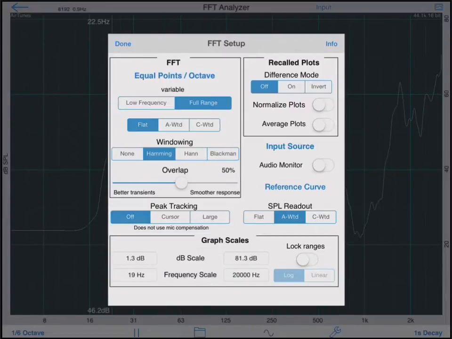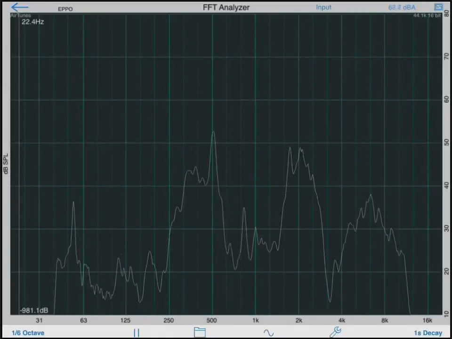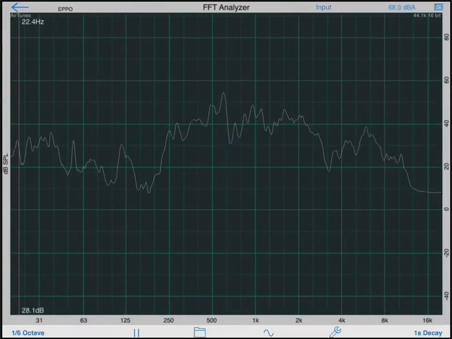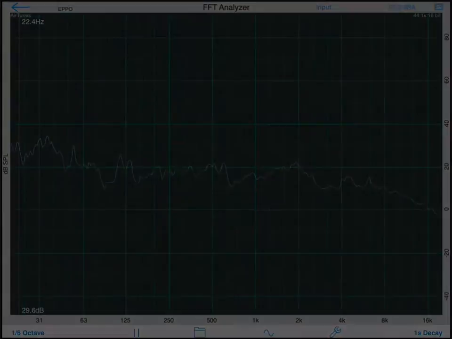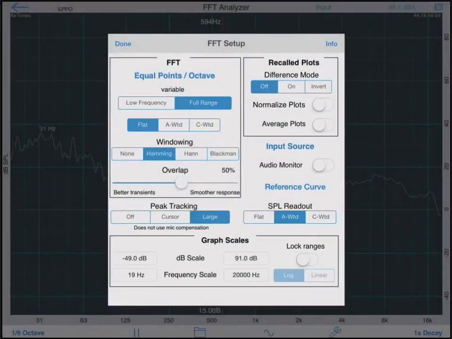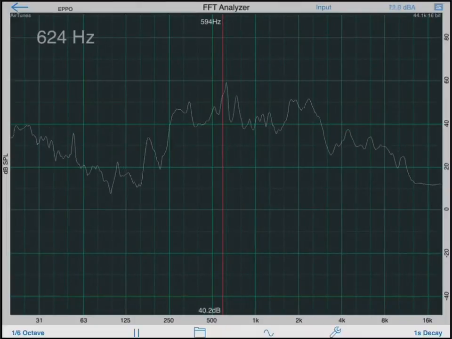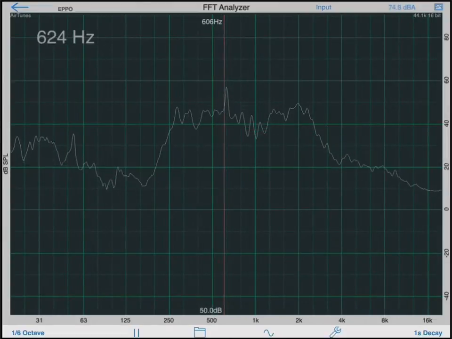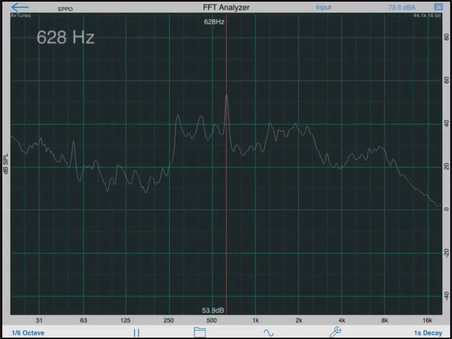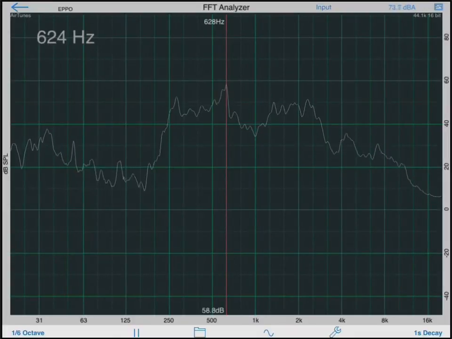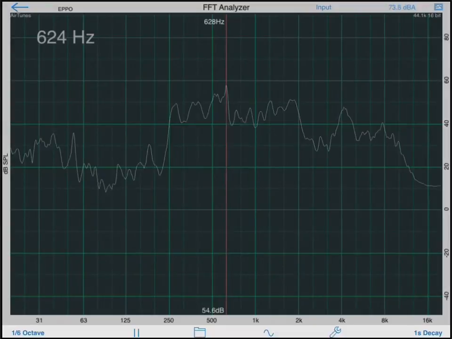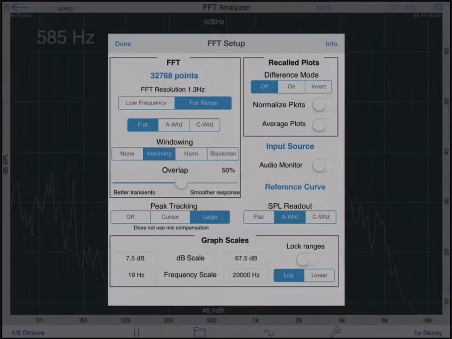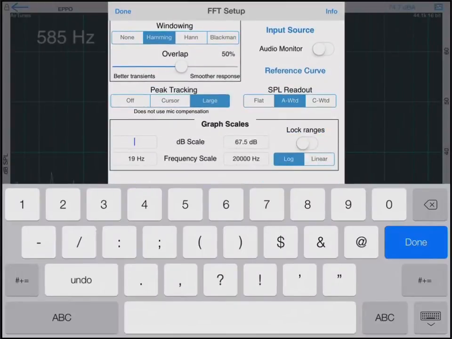This mode is best used with steady-state signals such as pink noise, but provides excellent resolution across the frequency spectrum. The peak tracking and SPL readout boxes will change how the FFT Analyzer screen will display data. Peak tracking will track the FFT bin with the greatest energy. It can either be displayed on the FFT graph itself with the cursor option, or in large type with the large button.